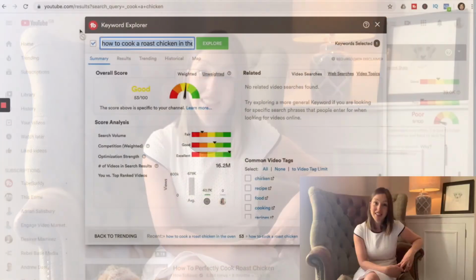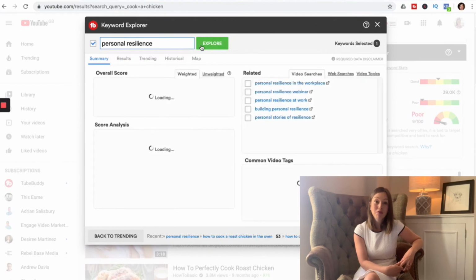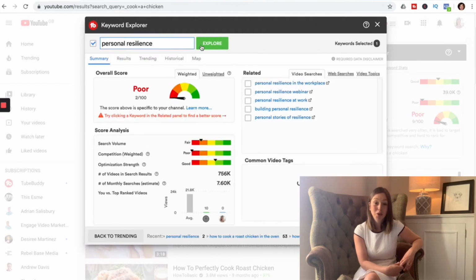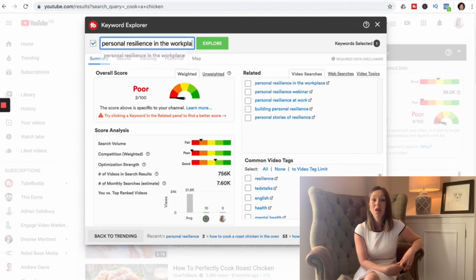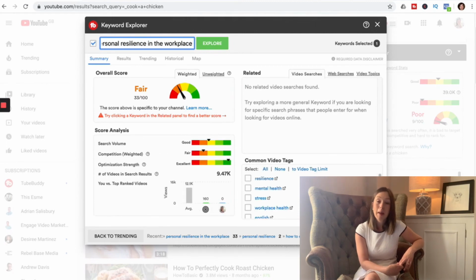But let's try one more example. What if we were doing a video about resilience? You might know that the video that you're creating content about is based on personal resilience. We might try typing that search into the Keyword Explorer and see that that's a really highly competitive keyword. So personal resilience, scoring 2 out of 100. If we make that personal resilience in the workplace, we can see that we're faring better at 33 out of 100. And trying the variation personal resilience in difficult times, slightly better again at 36 out of 100.